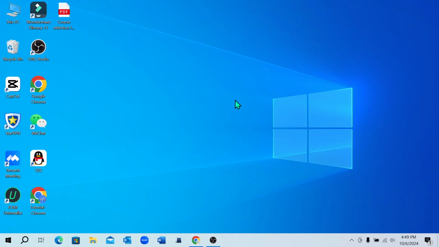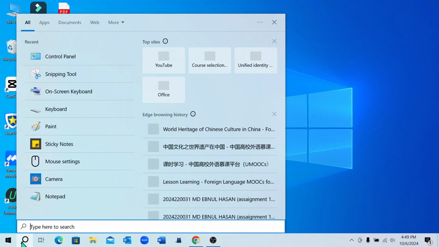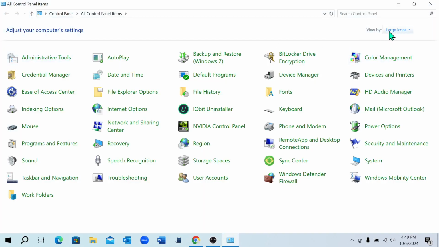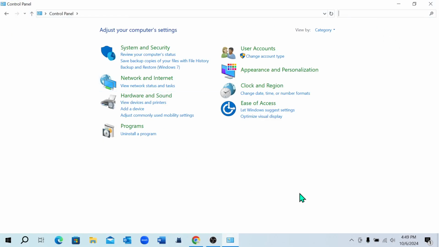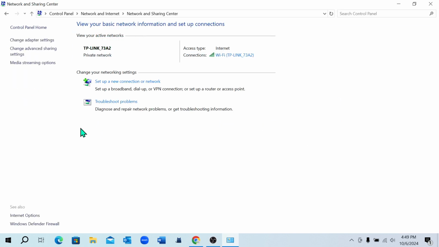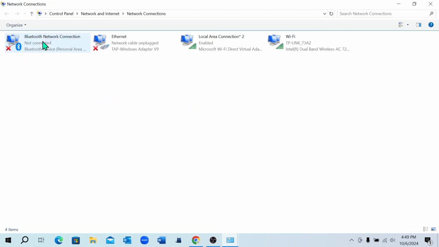First of all, you just need to go to your search option and type control panel, then open it. After you open your control panel, if you find your interface like that, you just need to select this one, and then you can see Network and Sharing Center. Select it. Right now, select Change adapter settings.